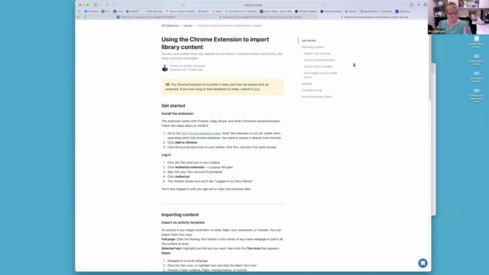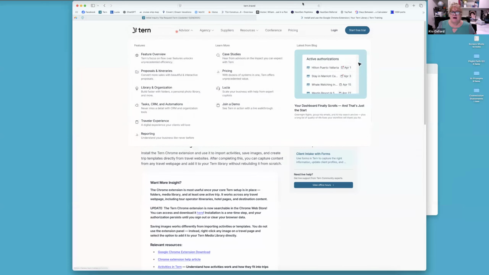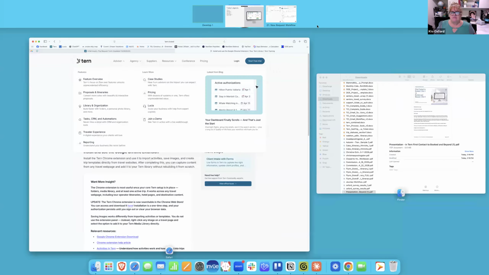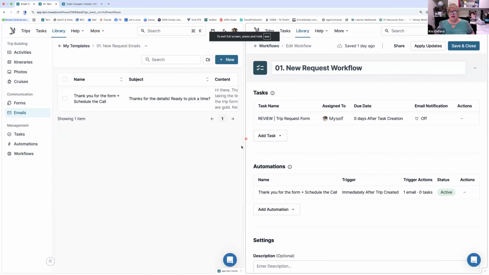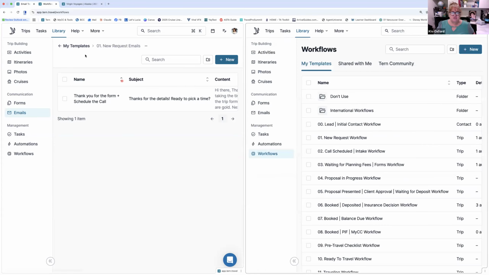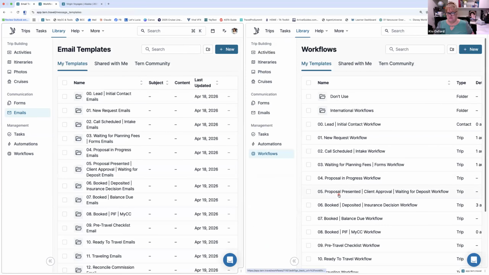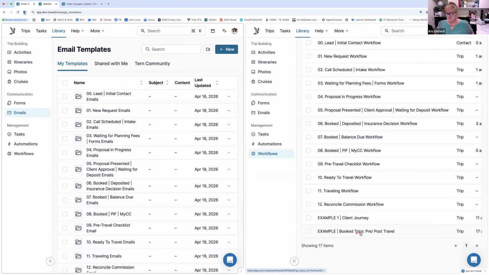We're going to talk about that Chrome extension, but I want to do one thing before we do that. There are a lot of you that have workflows that you've gotten from somewhere else. I'm going to go to one of the workflows. I want to show you that you can integrate it if you want to. I'm going to use this one because this is what we worked on today, the booked workflows.